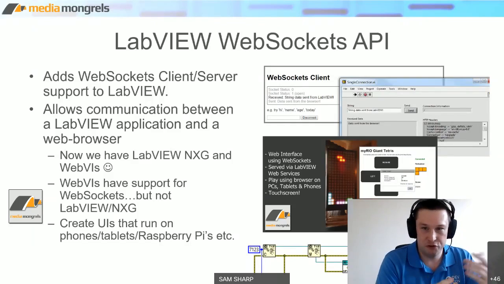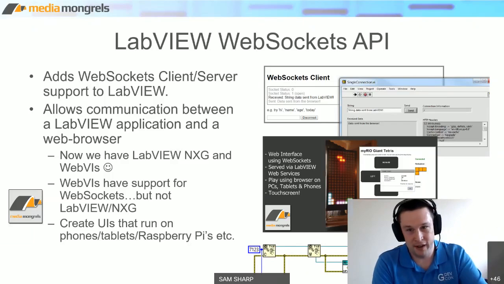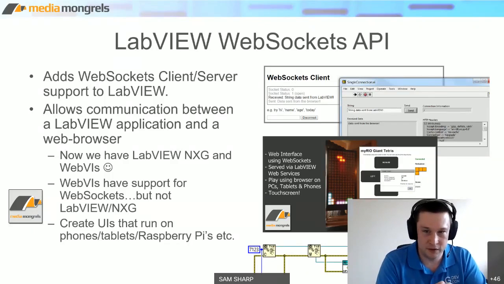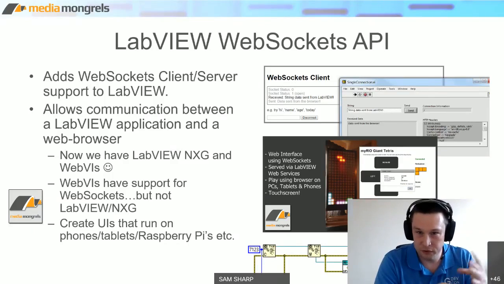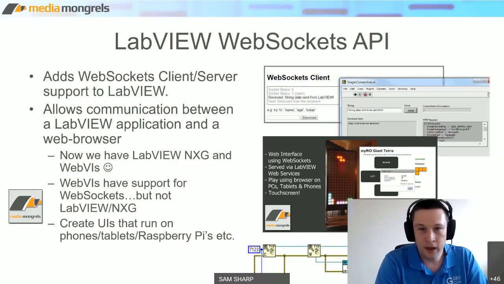But once you've established a WebSocket connection, it's quite a lightweight protocol, and so it's low latency. You can do asynchronous communication, so either side can send messages as events, and the server can push data down to the client, the web browser, in a low latency way.